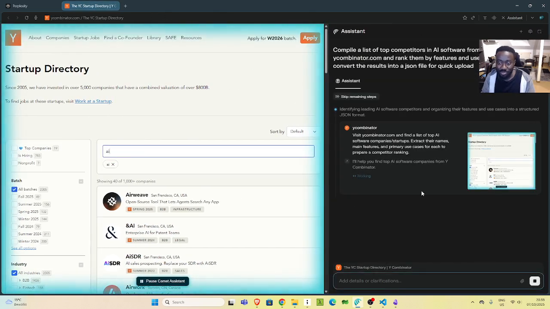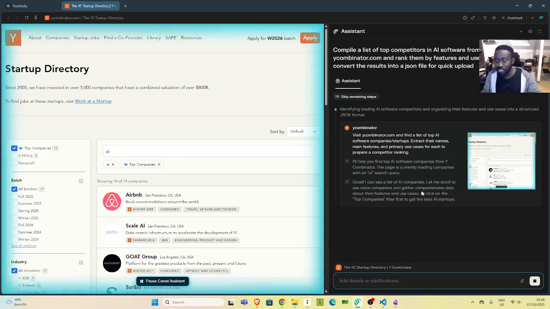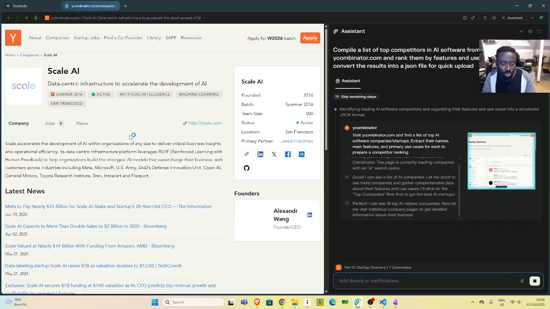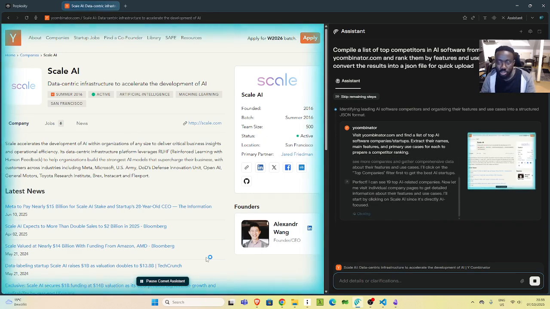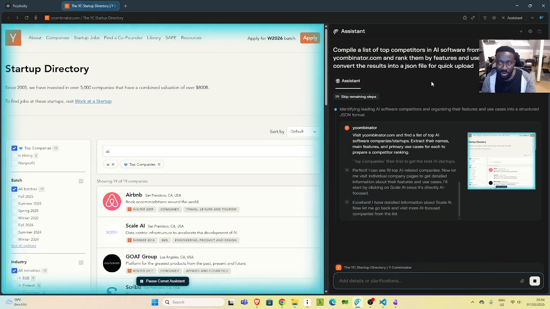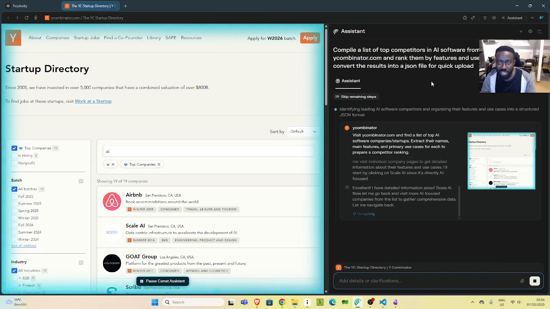So this is exactly whatever I'm doing. My hands are lifted up, right? So I'm not doing anything, but it is now going through it, and it's doing all of these things out of the box. It's going to Y Combinator, right? And then as you can see, this bluish screen around it, you can pause it in case you want. Then it's going through each and every one of them to compile a list of top competitors in AI software from Y Combinator, and rank them by feature and then use case. And then I want you to convert the result into a JSON.